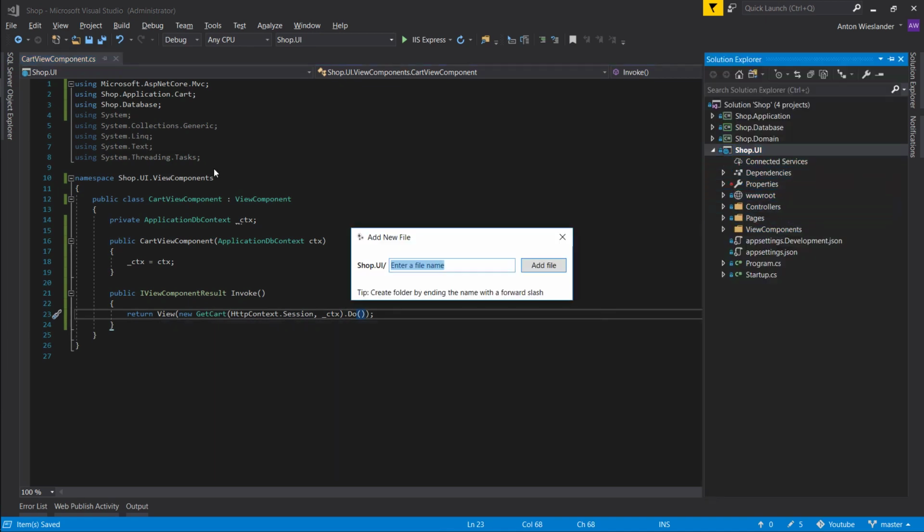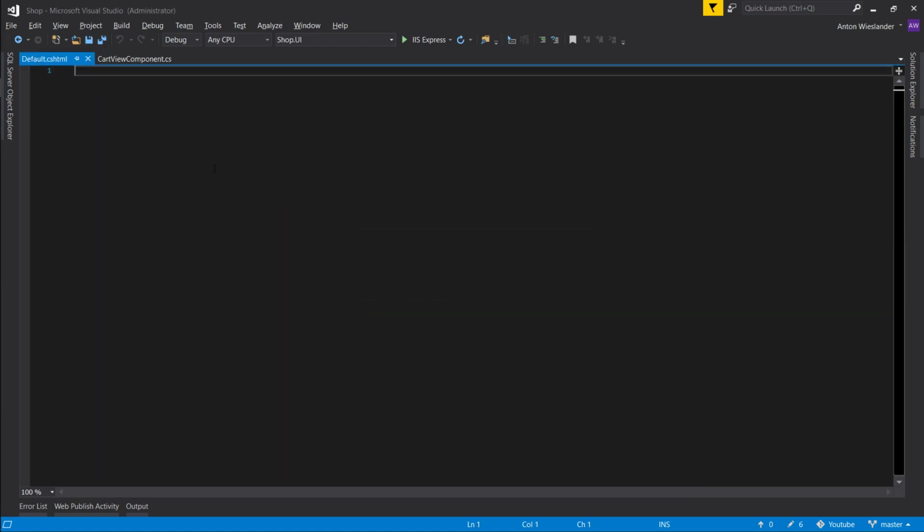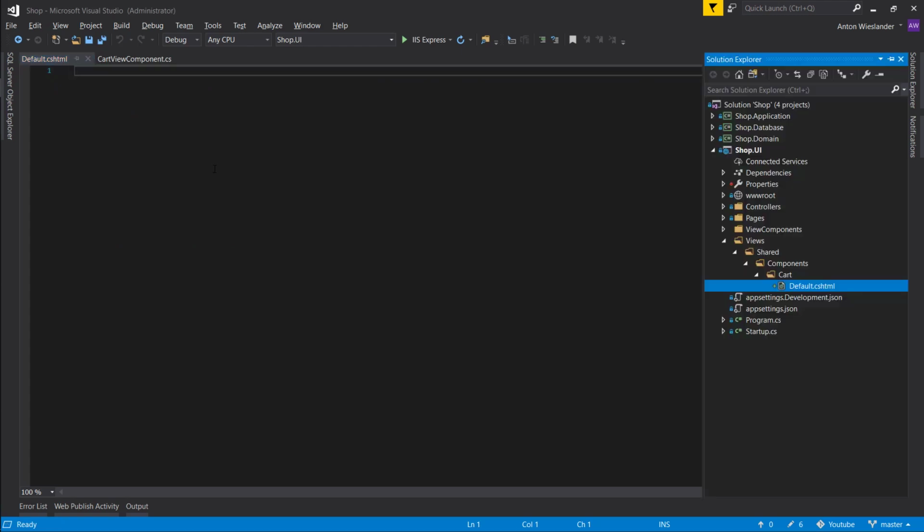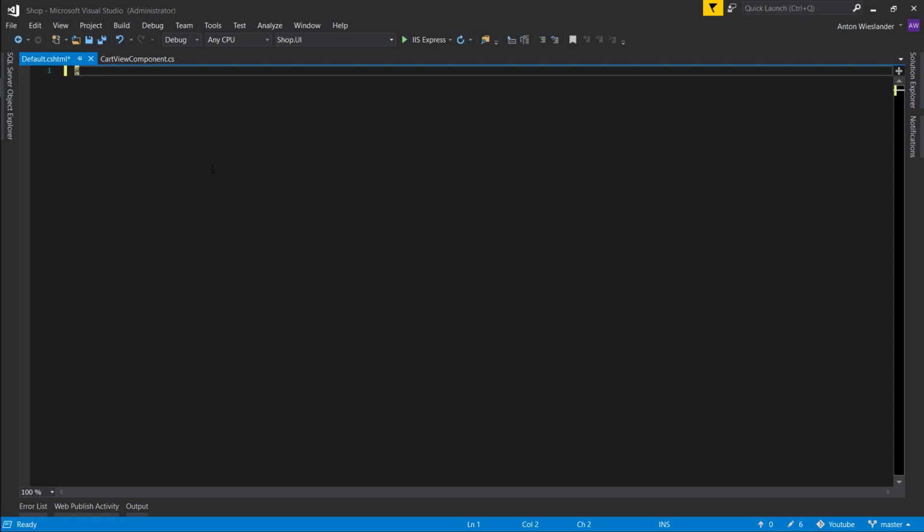And now to display our component, we need to create a Razor page. So let's create Views, Shared, Components, and Cart, Default. Now, if some of you know how to use view components in .NET Core and you're wondering why I'm doing it this way, it's just to show the many ways that you can set it up. So just be patient if you are watching this, but otherwise, if you know what you're doing, you can skip this.